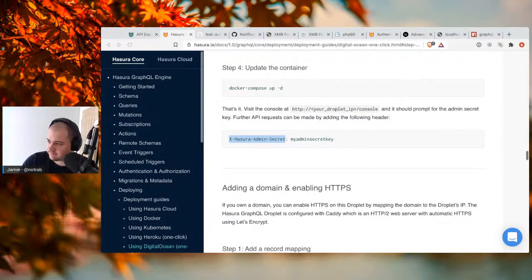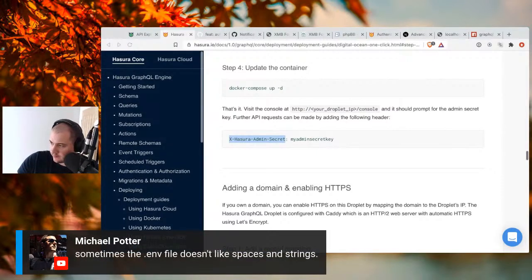env.local. There's no spaces, but there are some funky characters in there. Let me just generate a new one real quick. That could be it, Michael. That could be the problem. Let's just generate a new string.